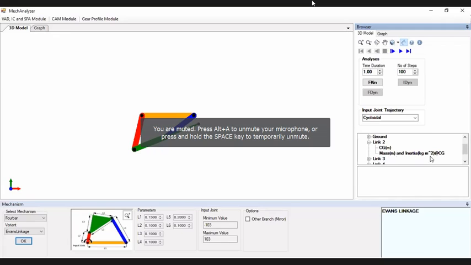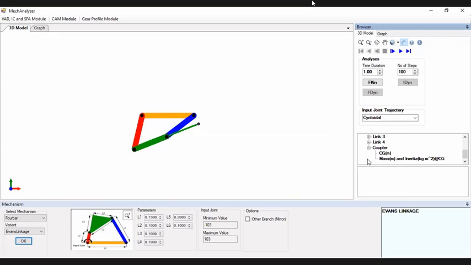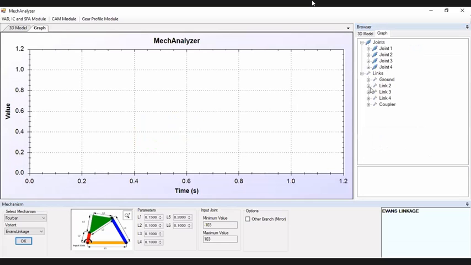So you can define mass and inertia for that link. And similarly for the coupler, you can define it and you can see how it is moving. So there is a property of a graph. You can go to coupler and you can see what is the position, how it is moving.